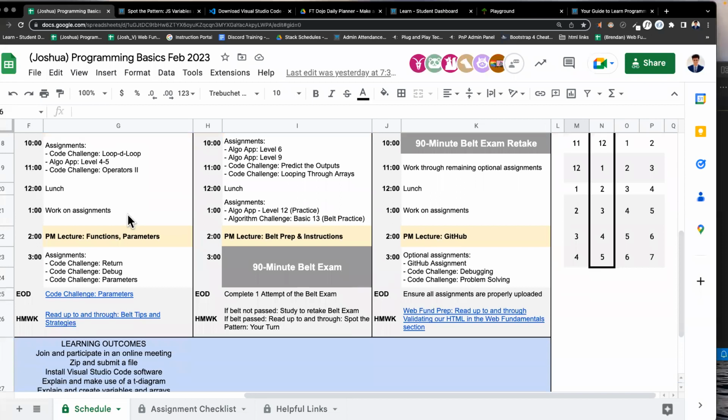So let's go ahead and take a look at what this means exactly. By the end of the day, if you see here on your calendar, you're going to want to complete this code challenge parameters. There's a link to it, but it's on the platform. As you work through, you'll see it eventually. And your homework for the day is going to be to read up through belt tips and strategies.